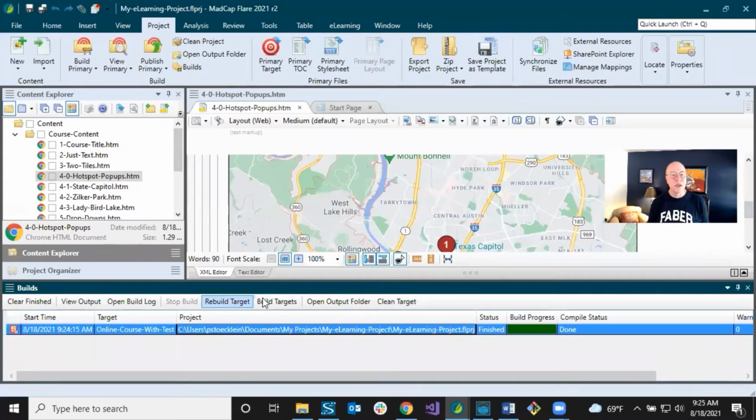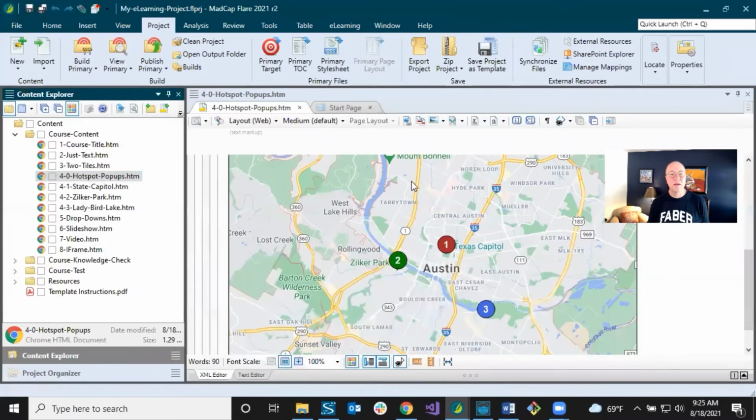So you can see that this topic right here is this one. And then I've got these other ones, State Capitol, Zilker Park, Lady Bird Lake. And these exist so that when you click those parts of the image map, those things open. That's just how I did it. That's one way to do it.